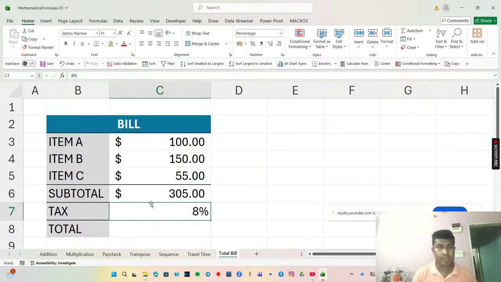Now in order to find the total price of the article, here the tax rate of 8% is given. So we have to first find the amount of tax which is paid to purchase these three items, that is A, B, and C. To find out the tax, we have to use the multiplication formula.